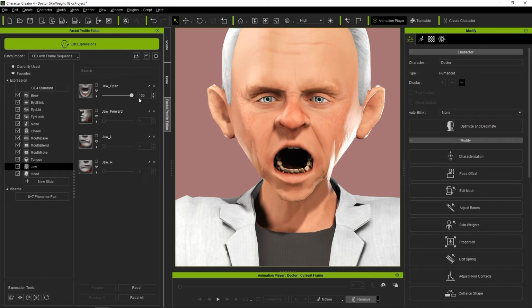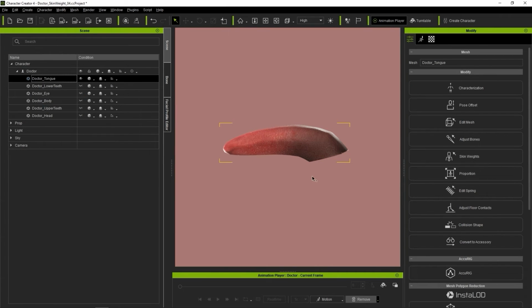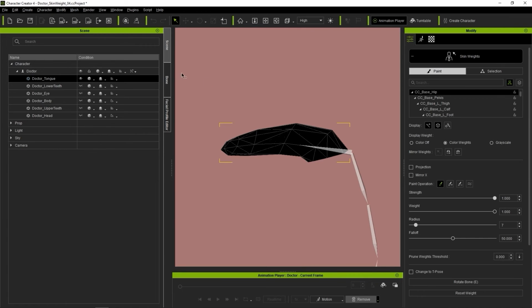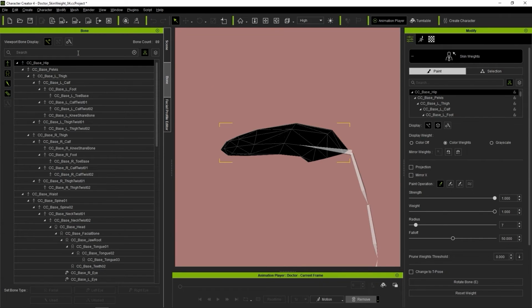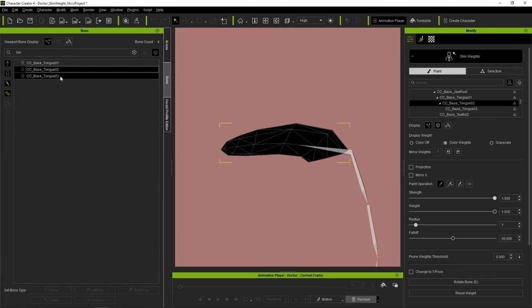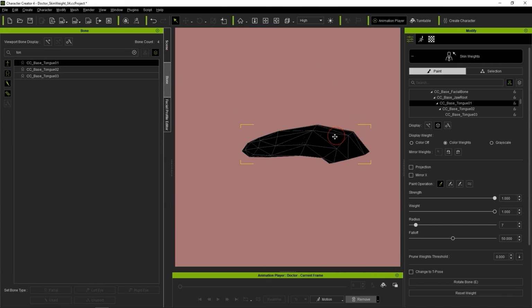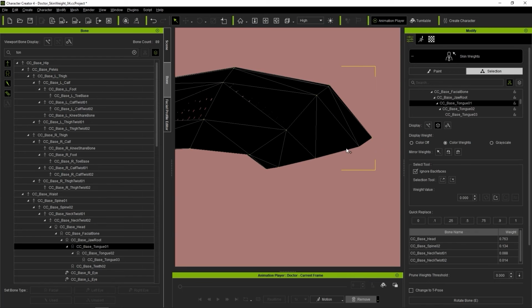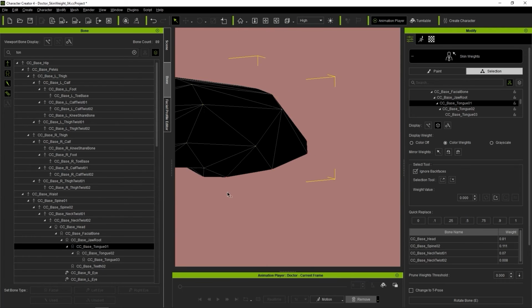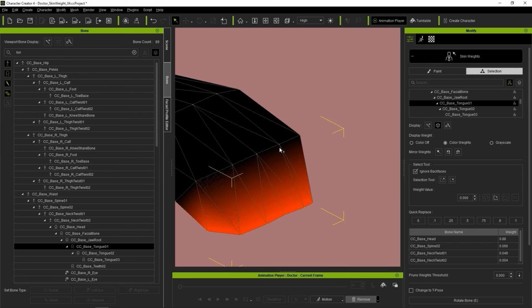Finally, for the tongue, we want to isolate that mesh and, once again, move into skin weight mode. You'll notice that there are actually 3 bones defined for the tongue, so it's a bit more complicated than the teeth since the tongue needs to curl. So the first thing to do here is select base tongue 01, and then proceed to set the skin weights for the base of the tongue. Again, doing your best to create a gradual decrease in weighting closer to the edge of the tongue.